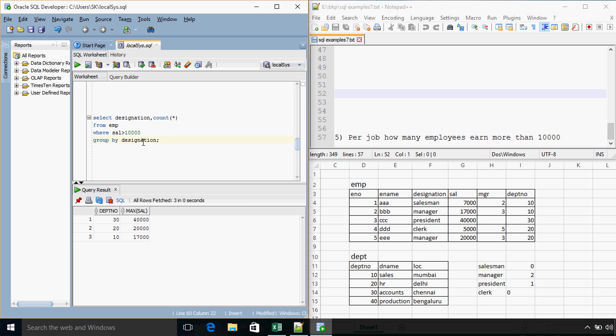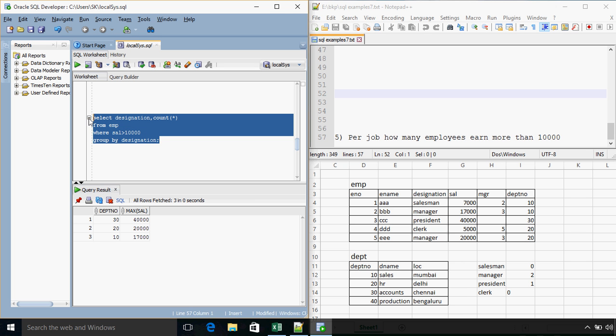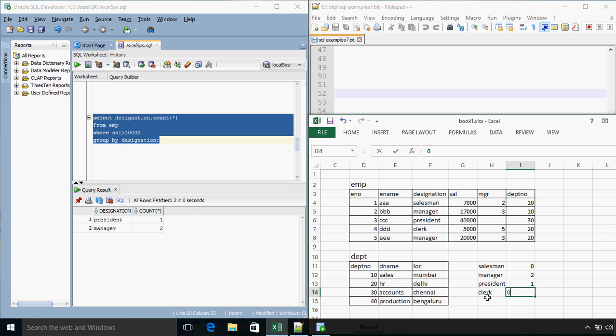Okay, so we'll see what this query returns. Yes, it returns only 2 records. That is, for manager it is 2 and for president it is 1. The count of clerk and count of salesman is not shown at all.